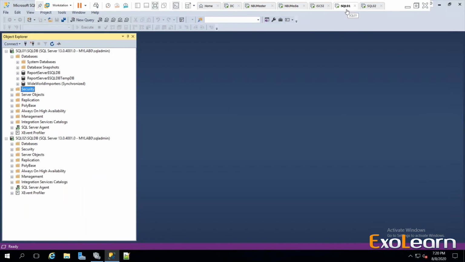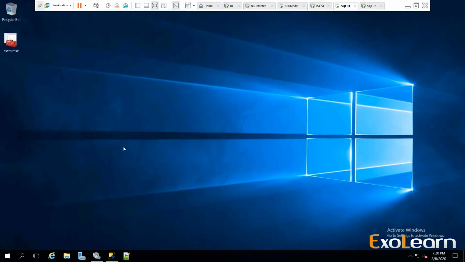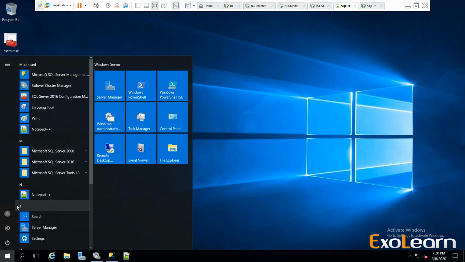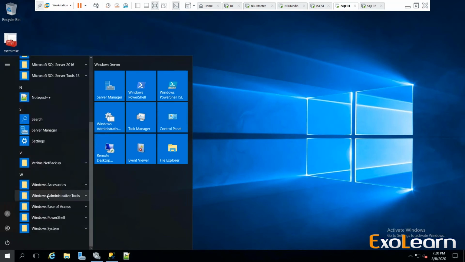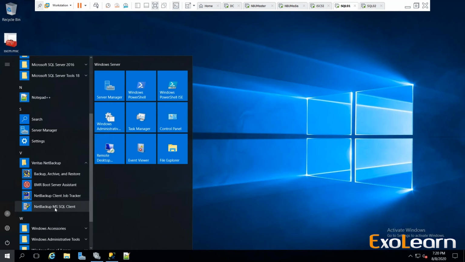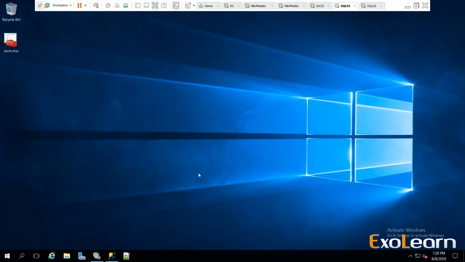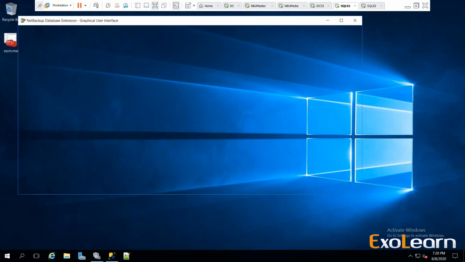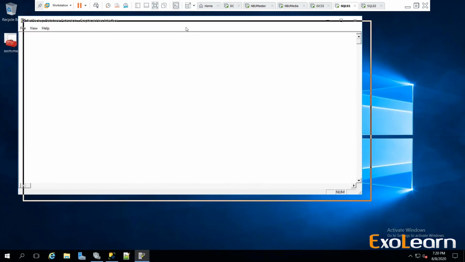Once you have access, the next step is that, whichever is your primary, we need to create a script on both the nodes, SQL 01 and SQL 02. Let's go to SQL 01. I am on SQL 01. Open your NetBackup SQL client. Let me scroll down. Here is my NetBackup MS SQL client. Make sure you open it as run as administrator.